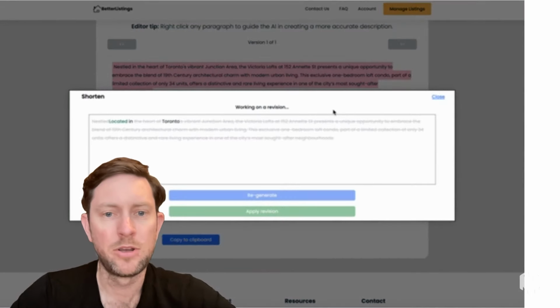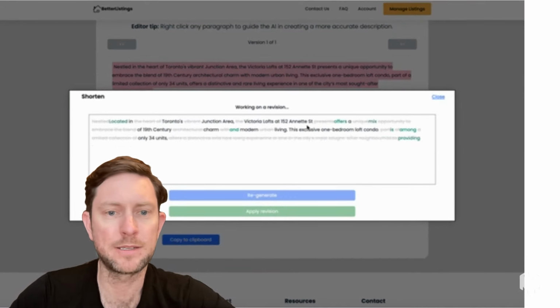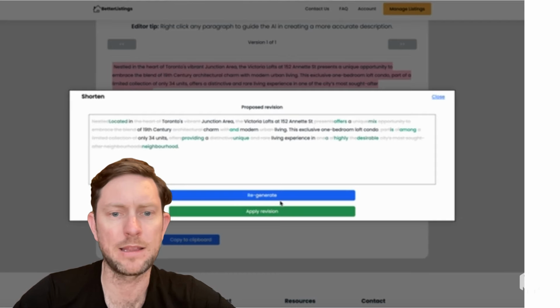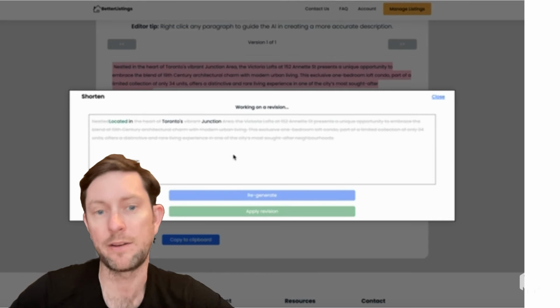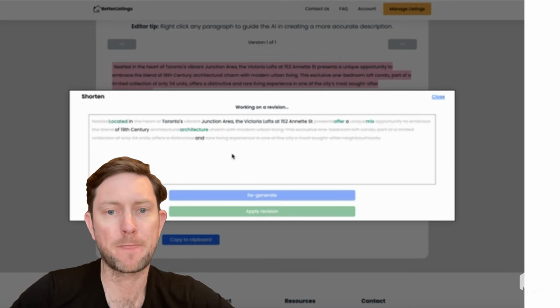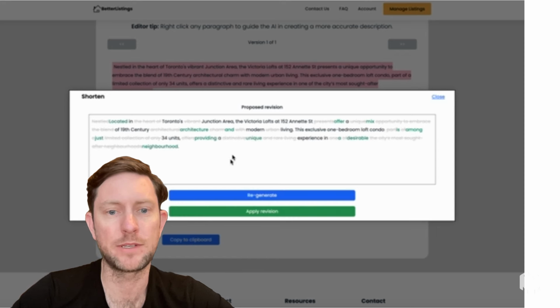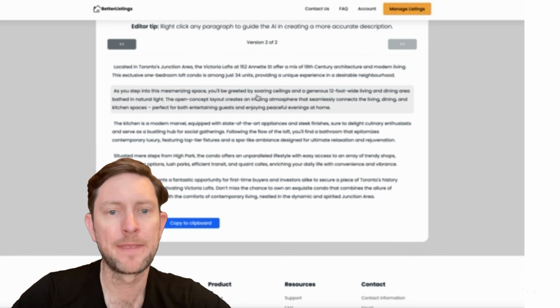So let's go and shorten some of these things up. This is an example of how to shorten something. Let's say I don't like that. I want to try a different shortening. So it's going to revise the shortened text for me again, so I can accept that.